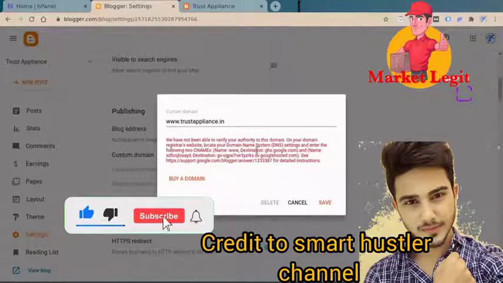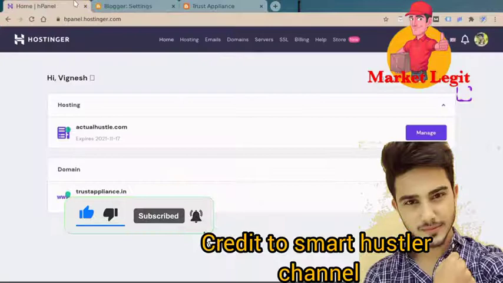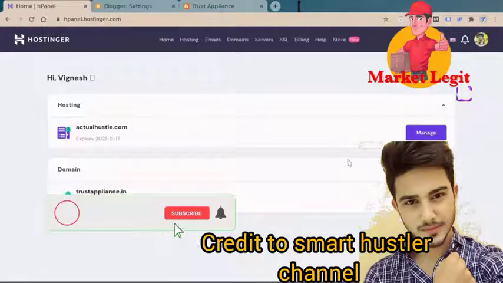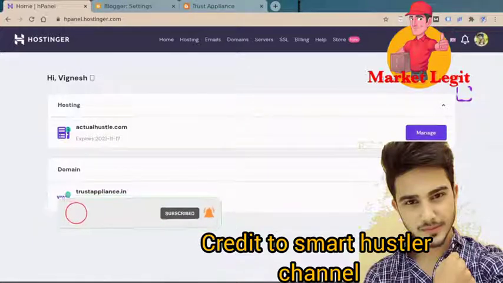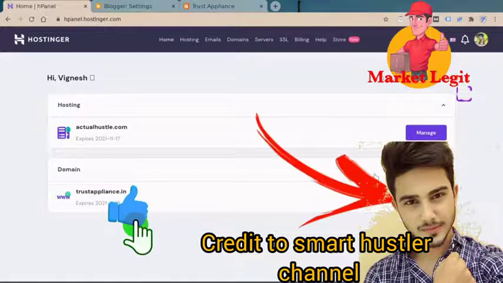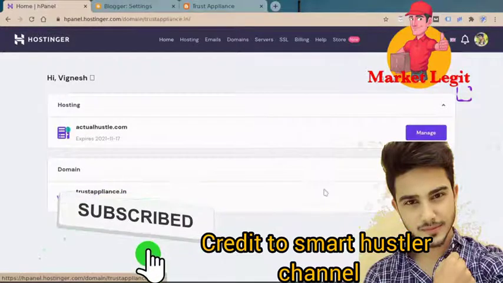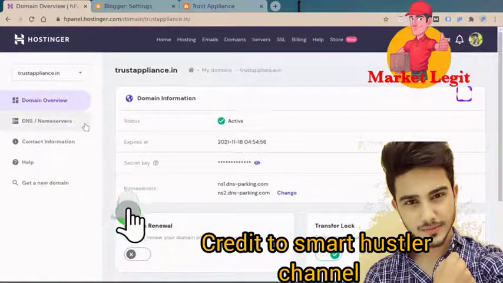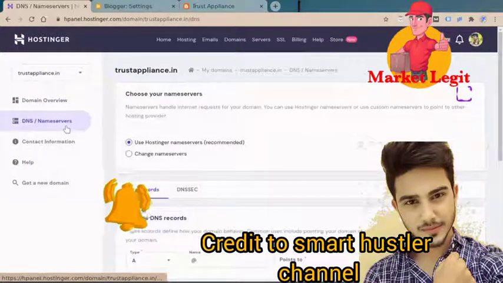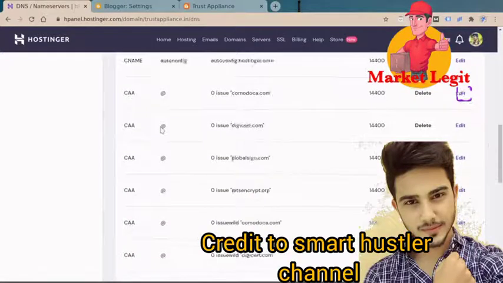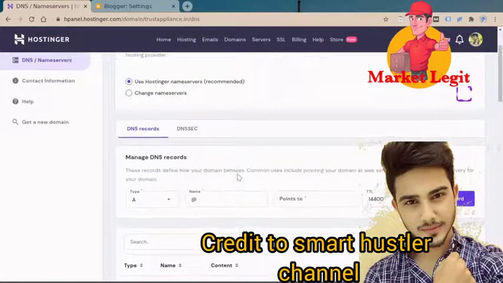So go back to your domain registrar. In my case, I have bought the domain from Hostinger. This should be similar with other domain registrars too. There should be an option called manage DNS next to the domain you have bought. Click on that and go to DNS name servers. Now as you can see, there's a bunch of records here. We have to add CNAME records.